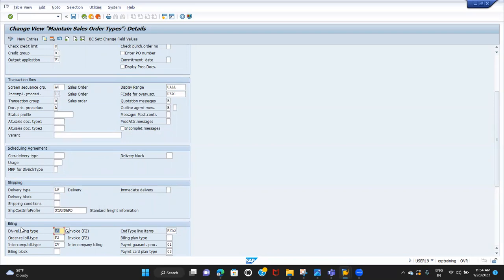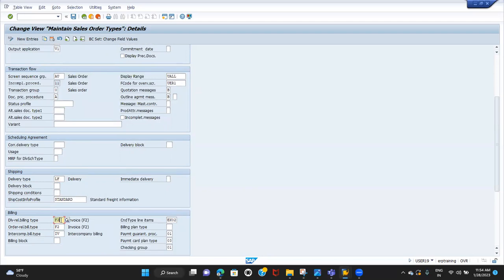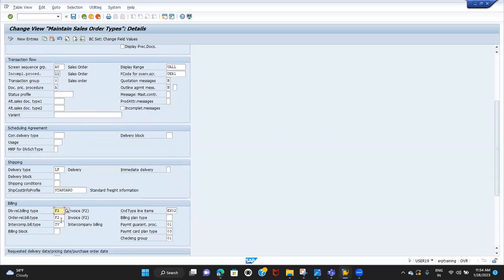Like we have the sales document type for inquiry IN, for quotation QT, for order OR, for delivery LF, which is assigned here. The same way, for billing the delivery billing document type is F2. So the system will create the F2 billing document automatically, and will consider F2 as the billing document type.